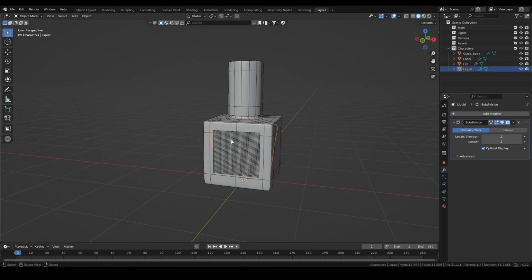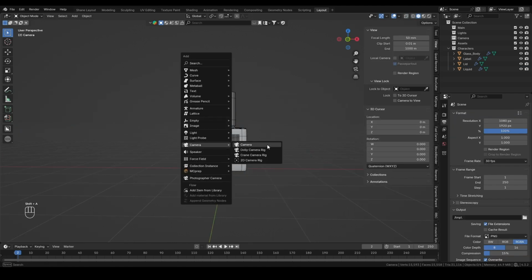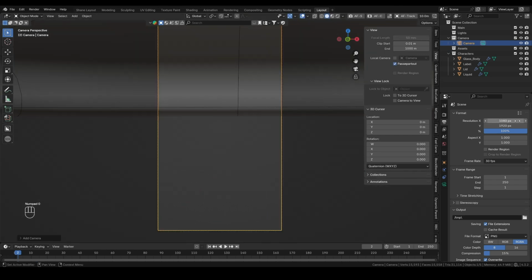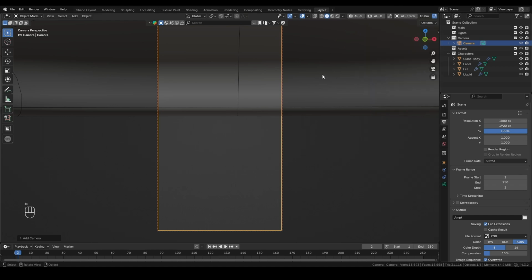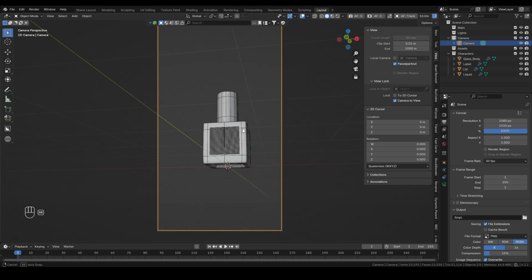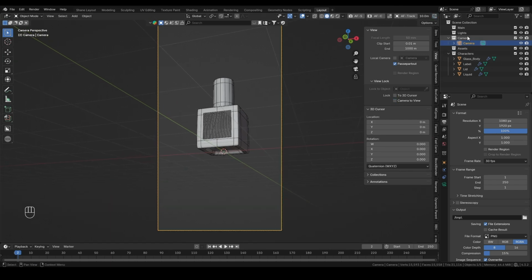So let's start with setting up the camera. Let's start by adding a camera. Once you add a camera, you press 0 to go into camera view. I have set my resolution to 1080 by 1920 vertical, and I'm going to set lock camera to view. You can open this properties bar by pressing N. It closes and opens, and you set up the camera according to the perspective you want. This looks fine for now. I'm going to turn it off.